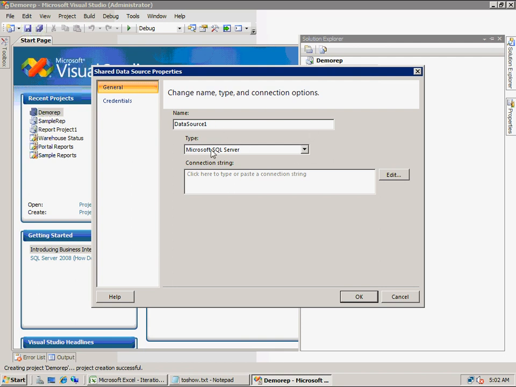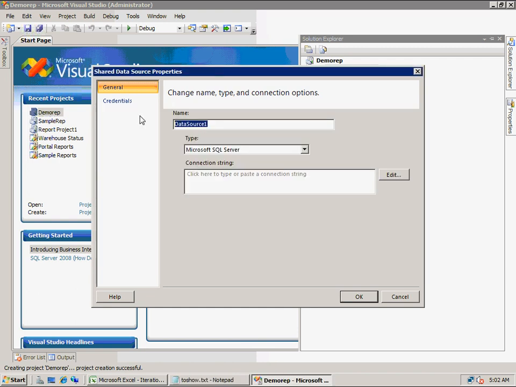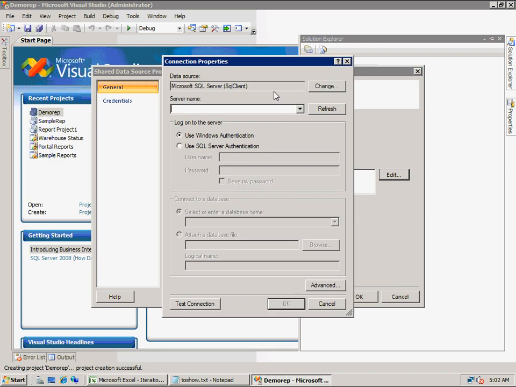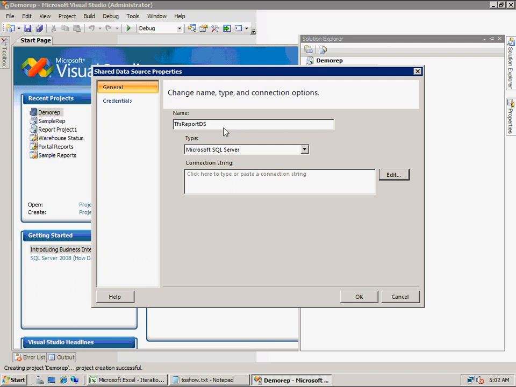Okay, so first I'll select the SQL only. So I'll first add TFS reports DS. Yeah, so these are things which are already available, like TFS OLAP report DS and TFS report DS in our report SQL report server. So I can create with another name also, but I have to again give it.